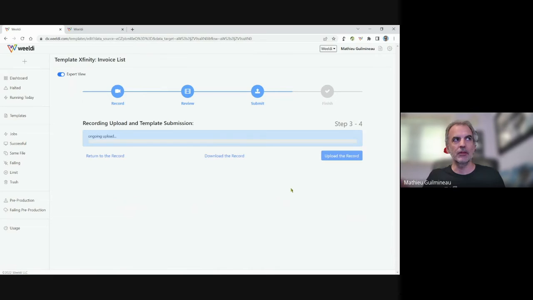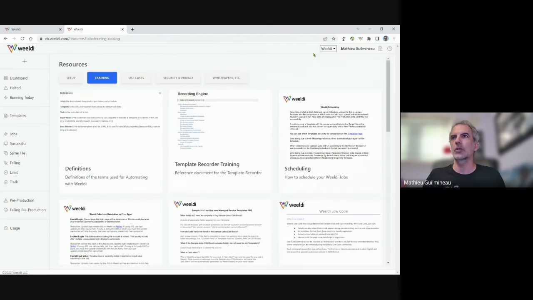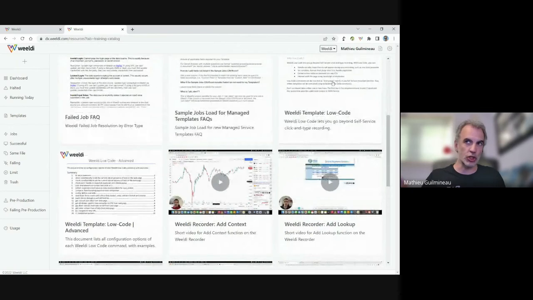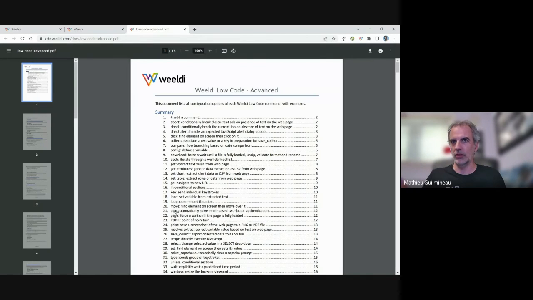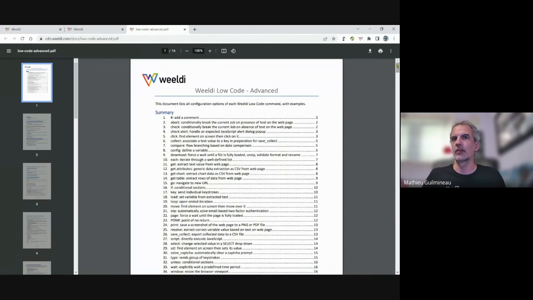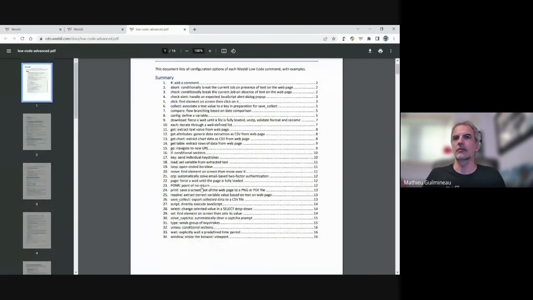Now that particular piece of low code that I typed in, you can find in the Weeldi training documentation under resources. There is a low-code introduction, but also a list of every single low-code command that you can use. And the one I just showed you was 21 OTP, where you have more configuration details, more instructions, and well, a lot more examples for many other things you can do, such as solving CAPTCHA and collecting data, point of no return, lots of different things.